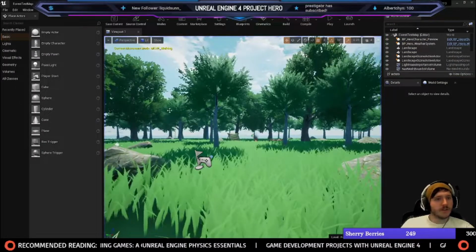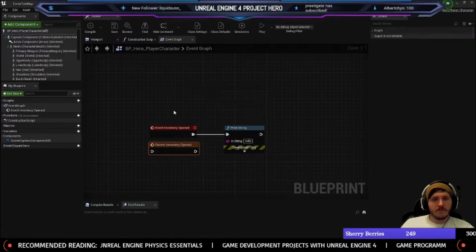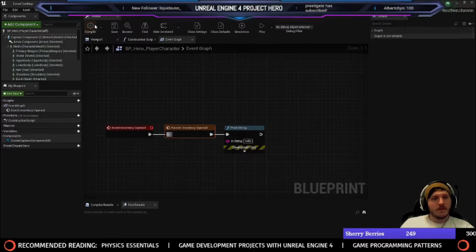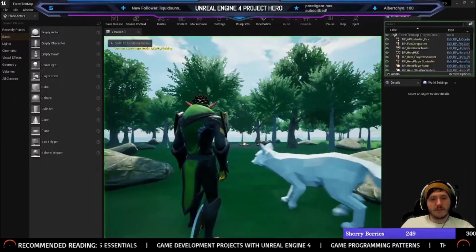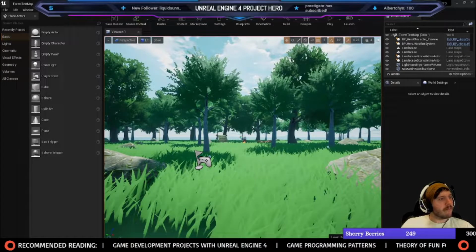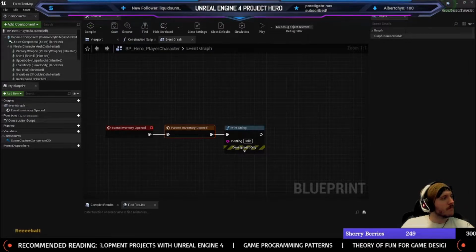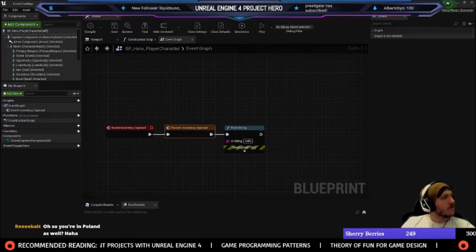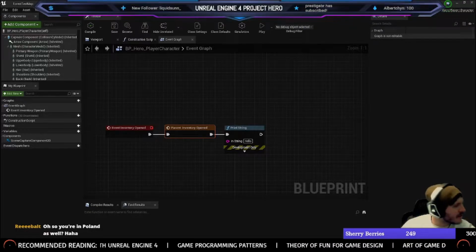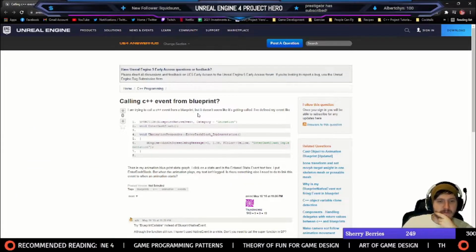So still no dice. Why is this? Do I have to do like a super? I hope that's not the case. How to call C++ event from Blueprint, or... I mean, is this the same thing?